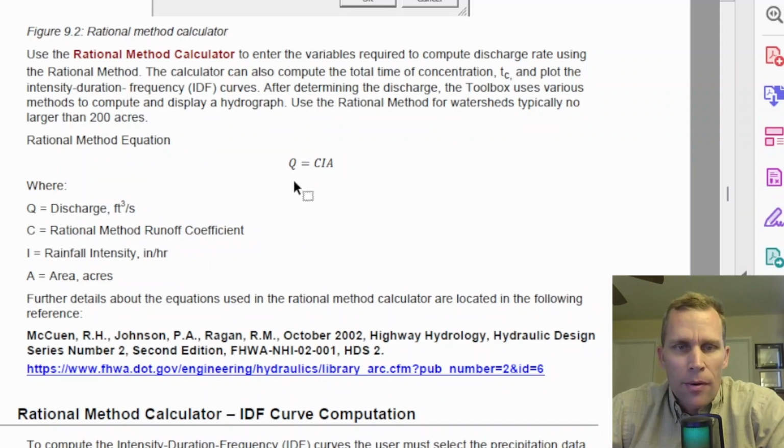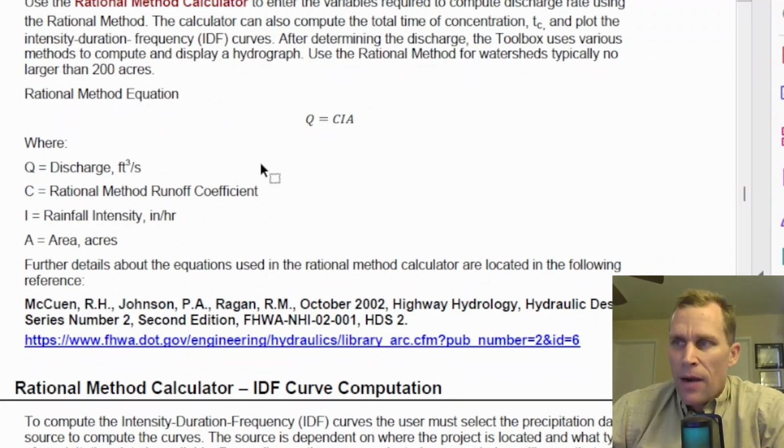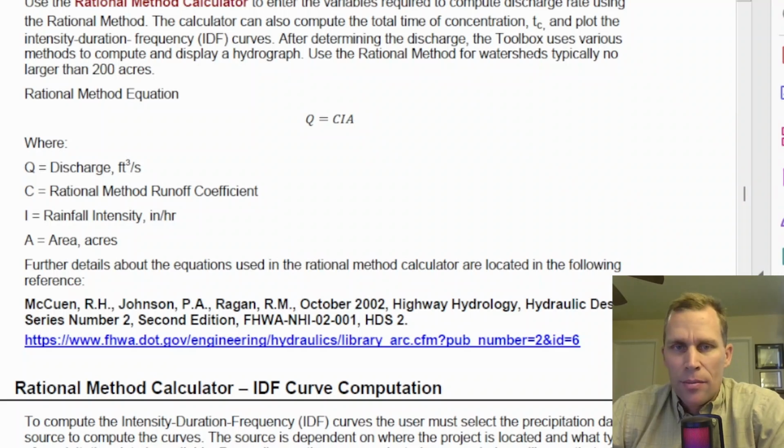So here are our parameters. Q is the peak discharge. That's what we're calculating in units of cubic feet per second. CIA is the product of three different terms that we multiply together. C is the rational method runoff coefficient. This is a fraction of the rainfall that becomes runoff based on the land use, the slope, and the soil type. So that number is going to range from 0 to 1, but most likely between maybe 0.2 and 0.8. We'll get some examples of that a little bit later.